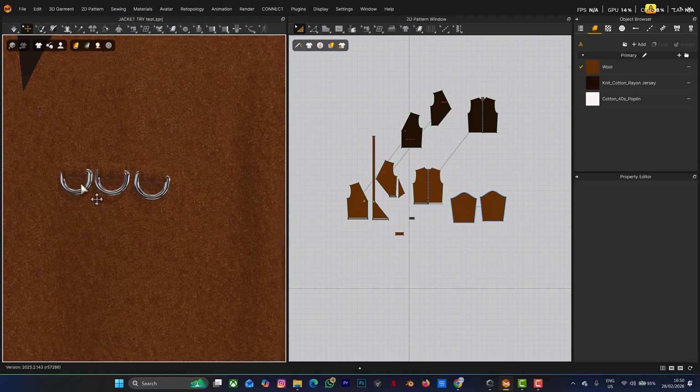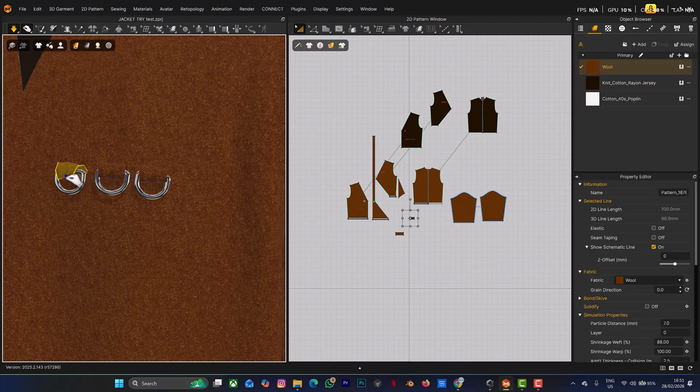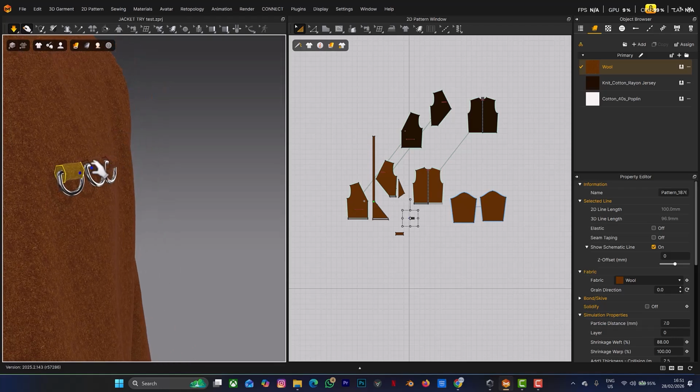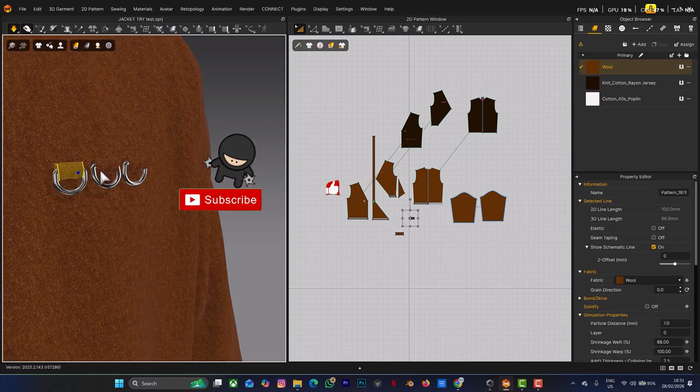You can see that I have 3 ring trim, and when I simulate this and I try to drag, you can see it's going to interact with the trim without falling off. Simulation is turned on and it doesn't fall off. So you are going to be able to create something interactive like this at the end of this tutorial.